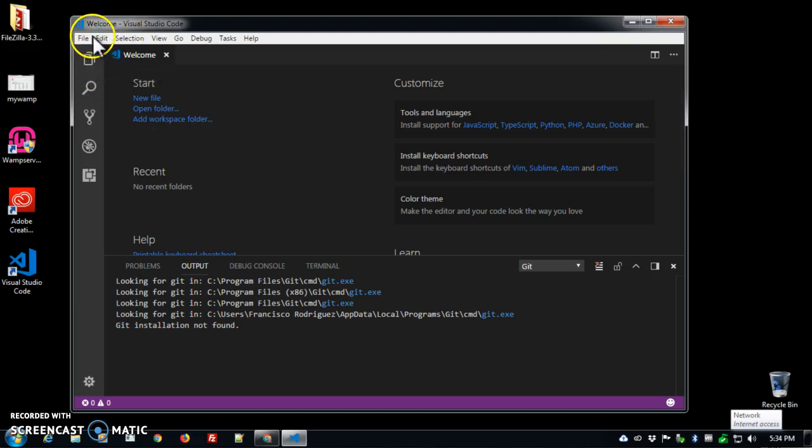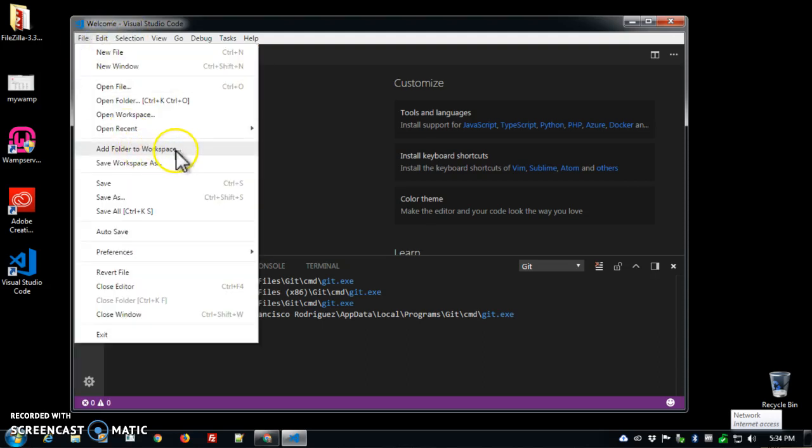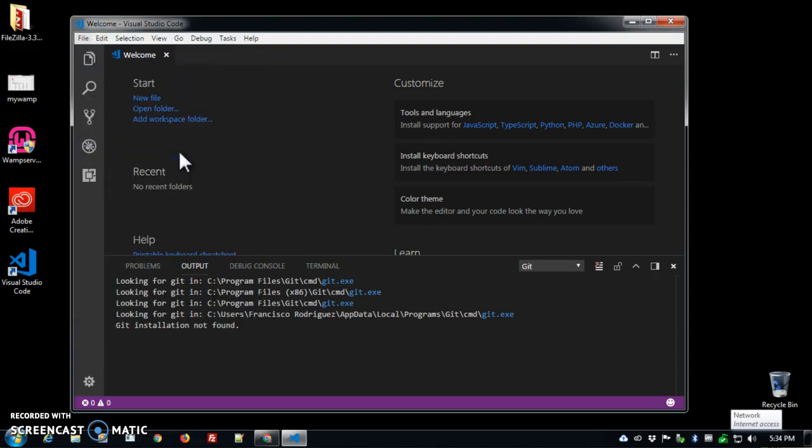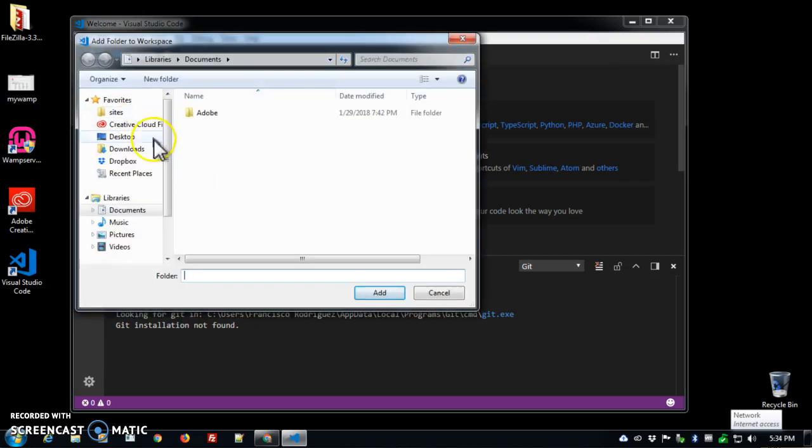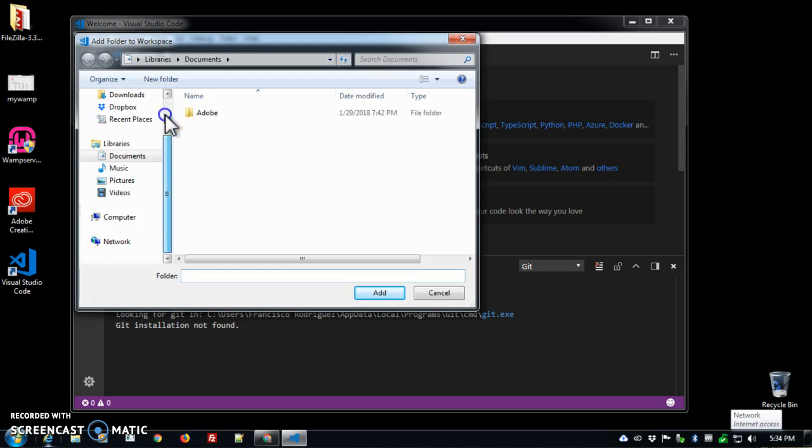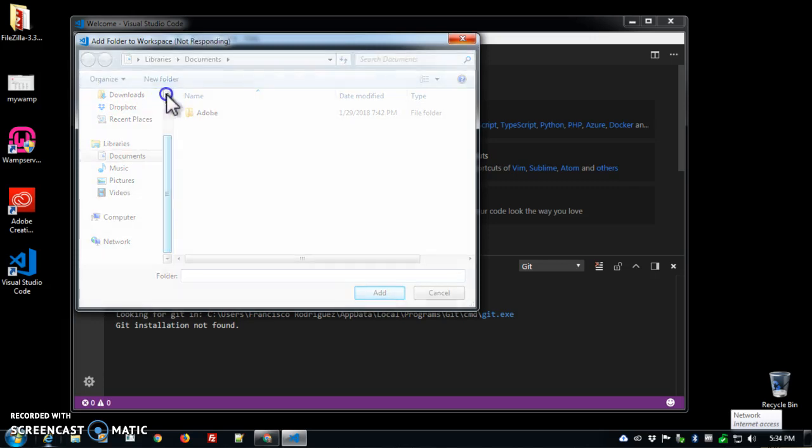Next, I'm going to go into my file, and I'm going to add a folder to Workspace. This is basically your working directory. Mine is in my Google Drive somewhere, and it's kind of getting stuck here. I know where it is. I have a shortcut called Sites. That's where I keep my websites.